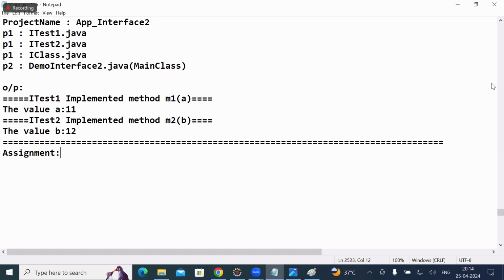Now here I want to give one layout. So, construct the application for the following layout. Construct the application for the following layout. The following layout. Right, like this.